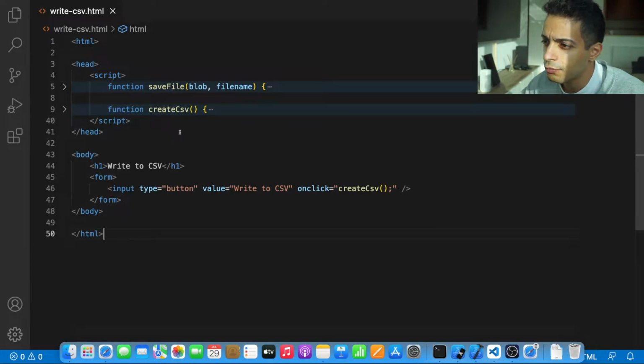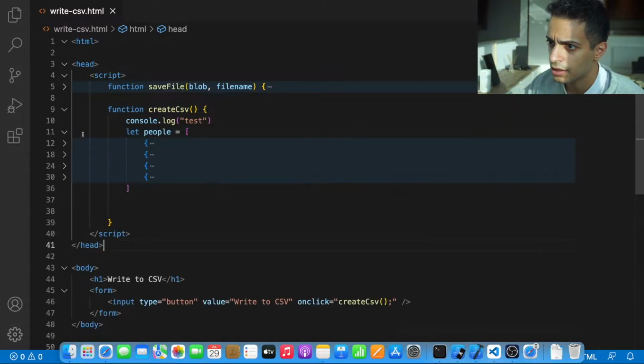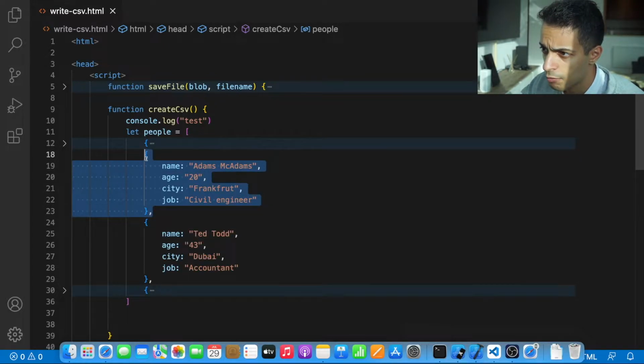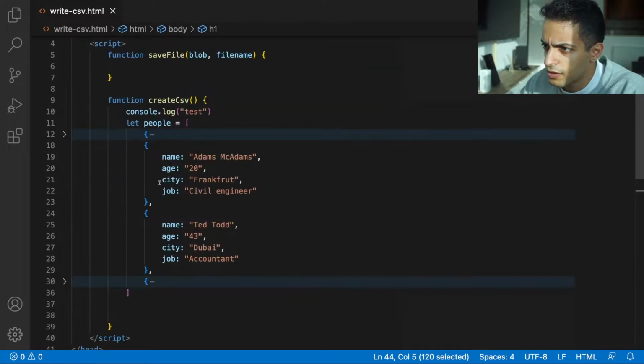In this video, we're gonna cover a very simple problem. We want to take this array of JSON objects, and what we want to do is convert that to CSV and then download that CSV using nothing but pure HTML and JavaScript. So this is your data, just an array of JSON objects.